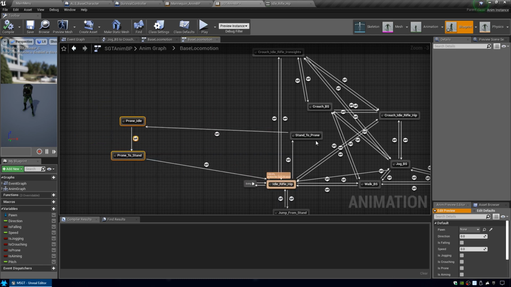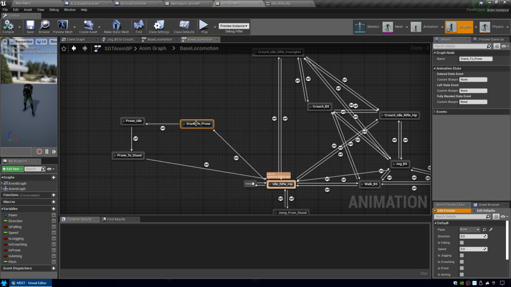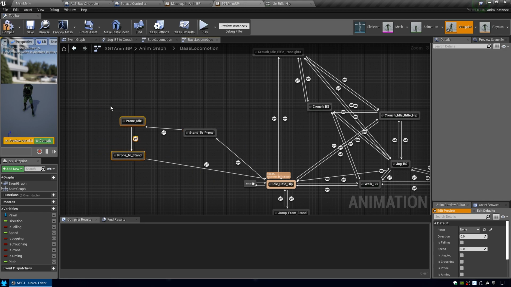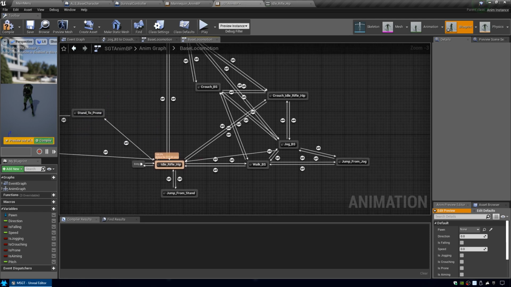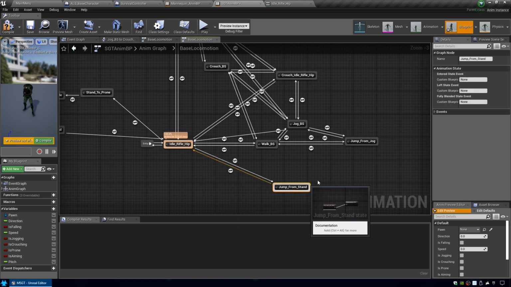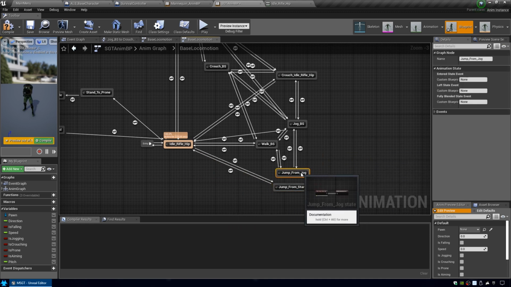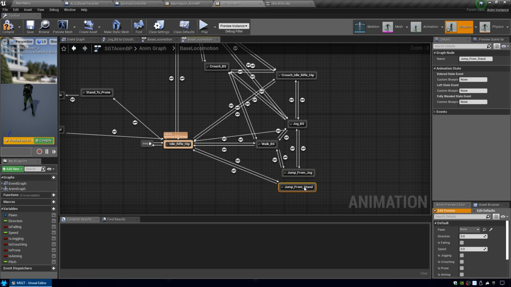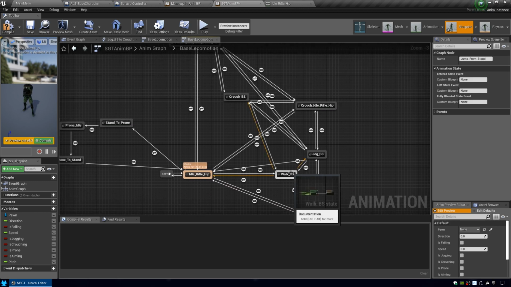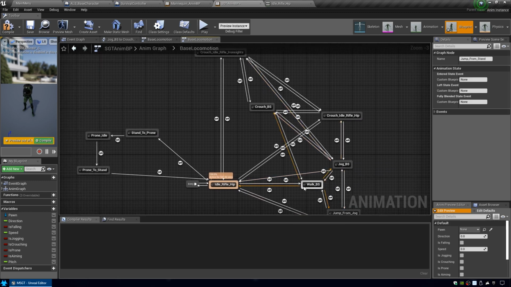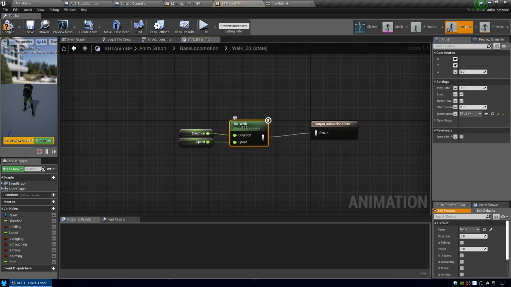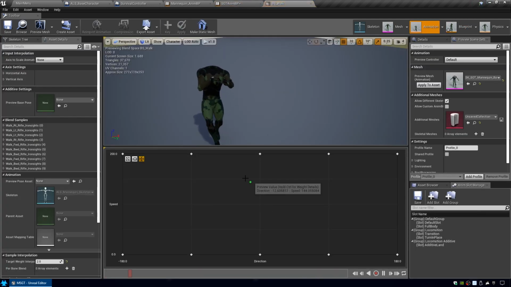So here's the prone sequence. We'll set that to the side since it doesn't really pertain to us at this moment. We don't need to know about prone. Here's jump from stand, and there's the jump from jog. We'll keep those together since those are both jumps. Here's walking and jogging. So this is a slow walk. We can open it up and take a look really quick. Blend space will let you move around.